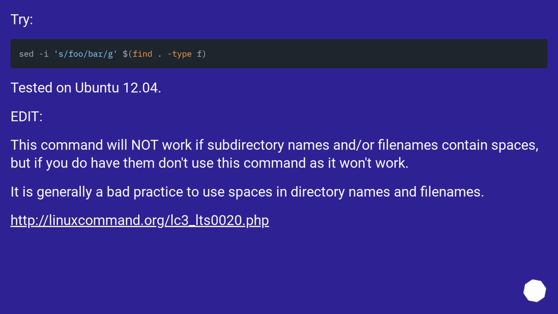Try. Tested on Ubuntu 12.04. Edit: this command will not work if subdirectory names and/or file names contain spaces, but if you do have them, don't use this command as it won't work.